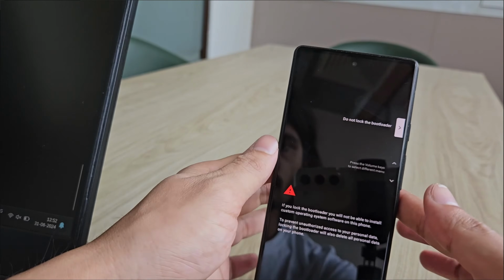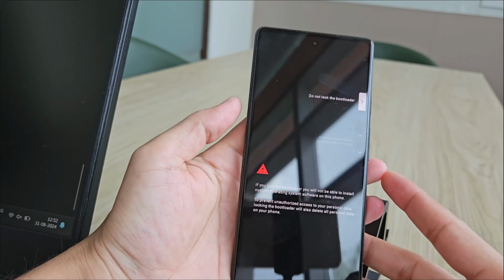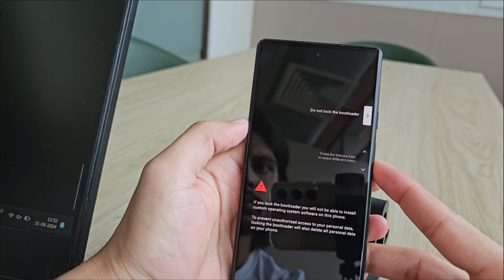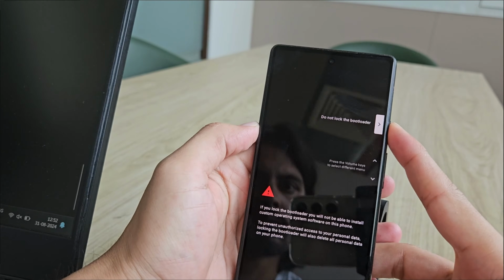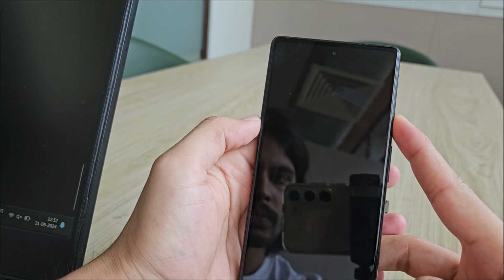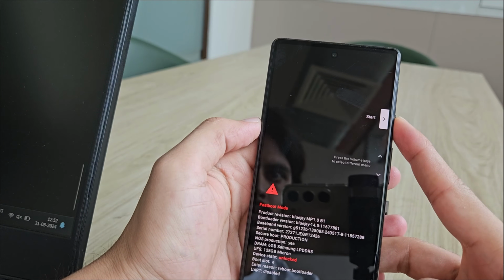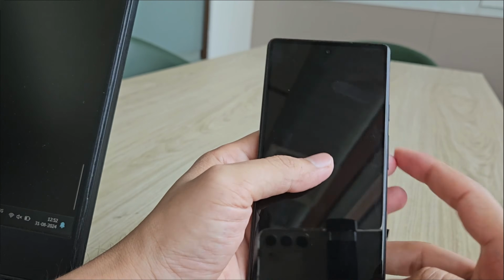Flashing is complete. Now it's asking whether to lock the bootloader. If you want to lock your bootloader, use the volume buttons as we did to unlock it. Personally, I'm choosing not to lock mine. You can now safely remove your USB cable.